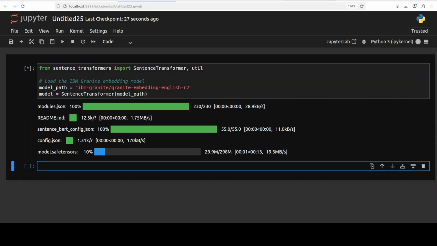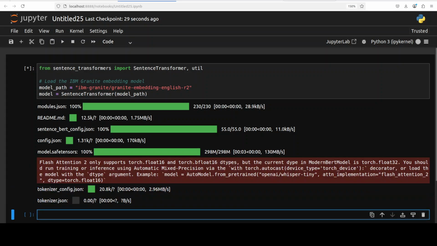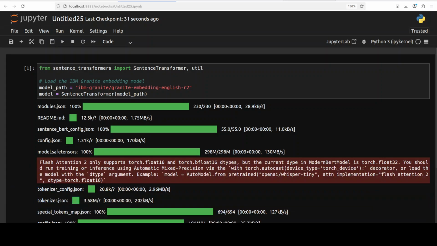And the model is being downloaded. It's a very small model, as you can see. There is also another one which comes in at just 47 meg. But I would say 298, which is just under 300 meg, is also very lightweight. Unless you're working with a very constrained device, go with this 298 meg model.